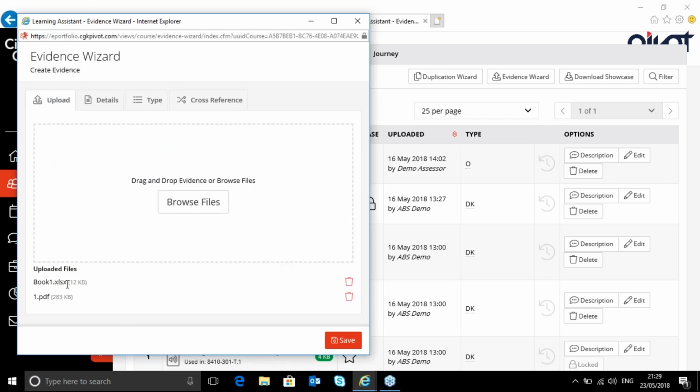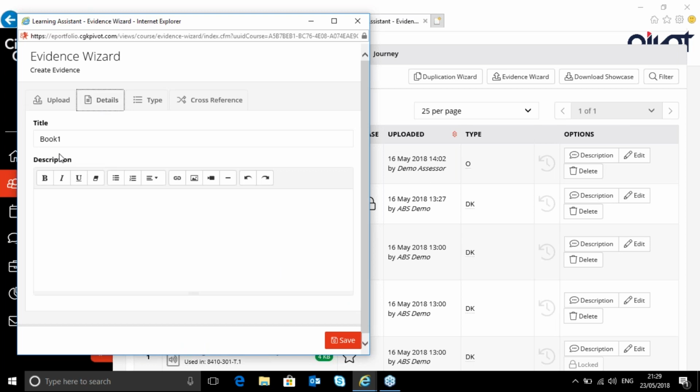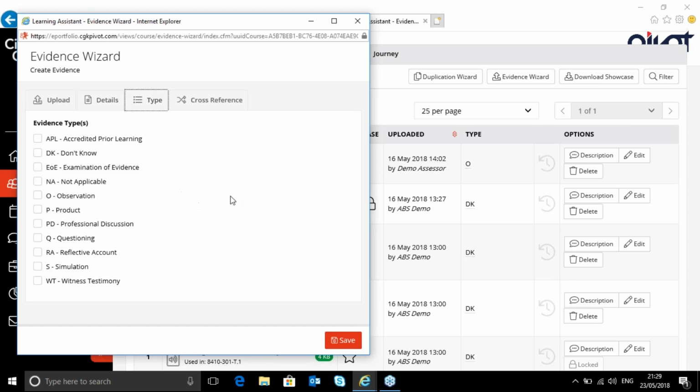What you can do then, in the Details tab, is the title of the document would be the default, but you could put professional discussion on health and safety, for example. And then in the type, you would select what type of evidence it is. In this case, it probably would be professional discussion, but you can also do questioning, observation, anything else as well.